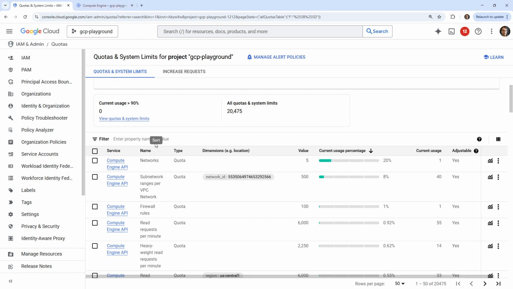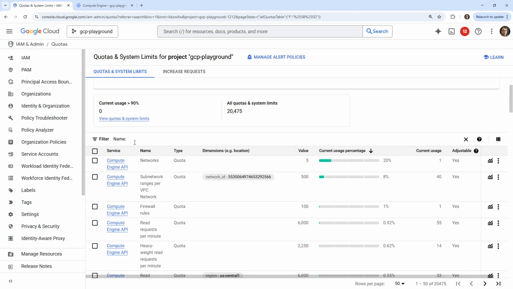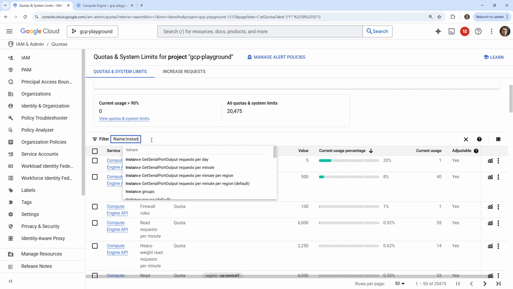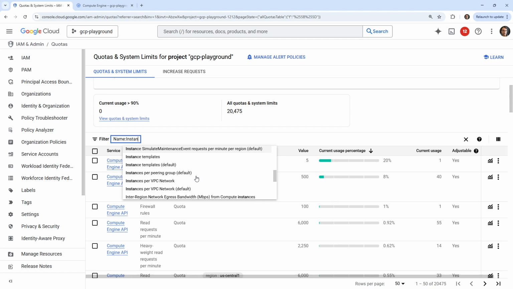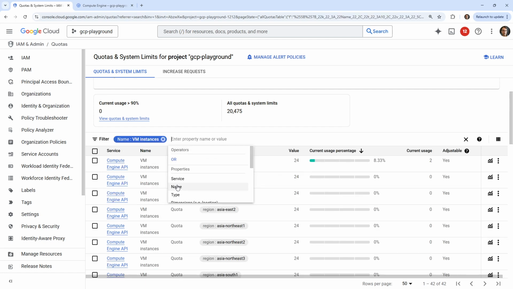All right, so what we can do is go to the filter, and then we have name. I'm just going to start typing instances and see if we can find something that resembles what we're looking for. And somewhere in here, here it is, VM instances. And so here it shows the current usage 2. And so if we wanted to exceed that amount, we'd have to launch 24. It'd be interesting to see what happens if we try to exceed that. So I might be interested in trying to make a Terraform template that we can launch here. So maybe that's what I'm going to do.